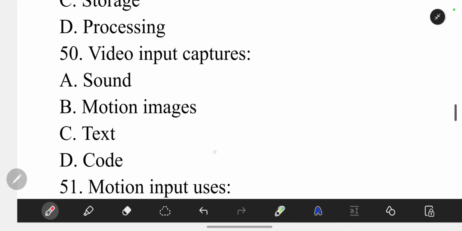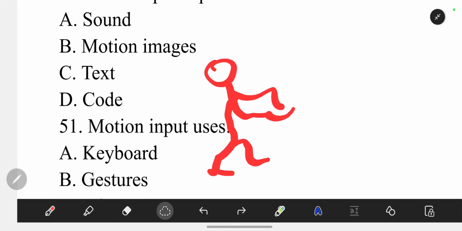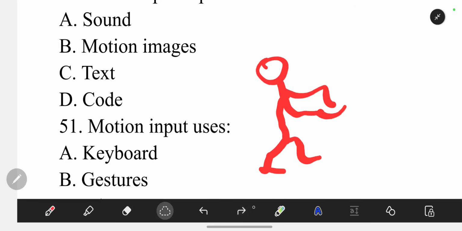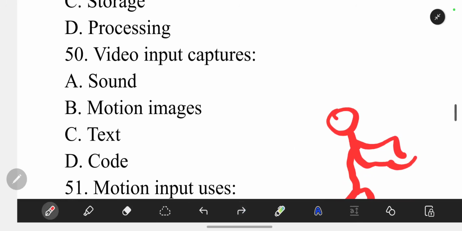So if you are looking at an image, video is just a motion of images. Let's say for example, if I draw this, I can make this person move, like that. So therefore video is just motion of images.